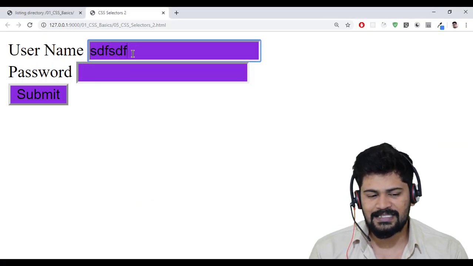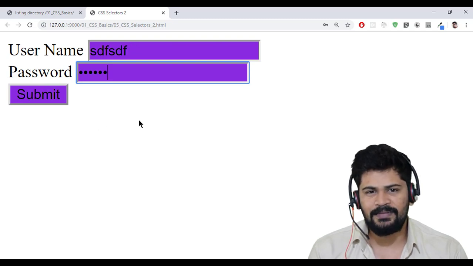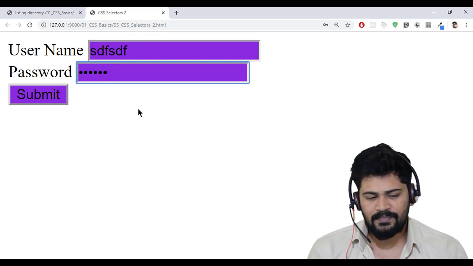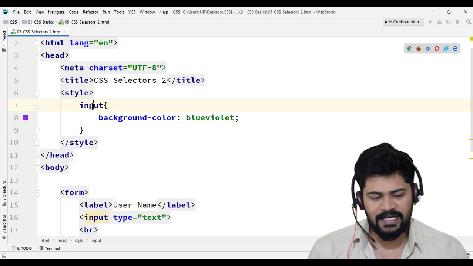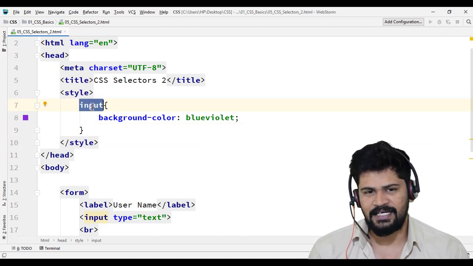You know what? It is a text box, it is a password box, and it is a submit button. It's not a field, it's a button. But still all got blue color. So is there some problem with CSS, right? No. Actually, understand what you have done here. This is input. Input is a tag. So you made a tag selection. It means wherever this tag is repeated, those same styles will be applied.